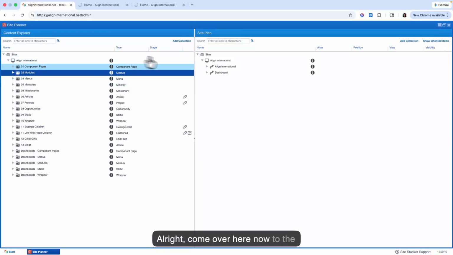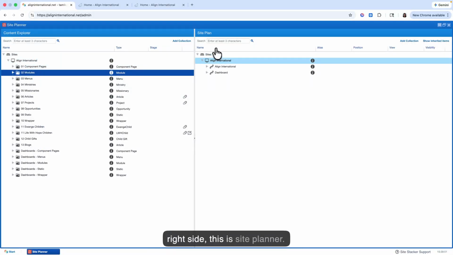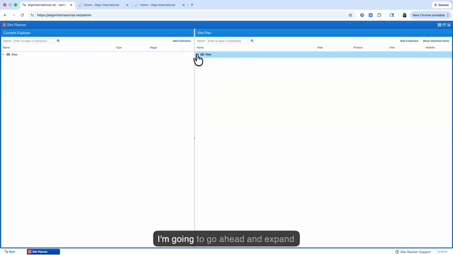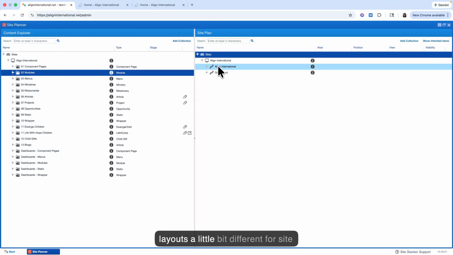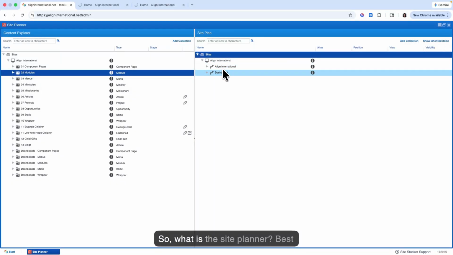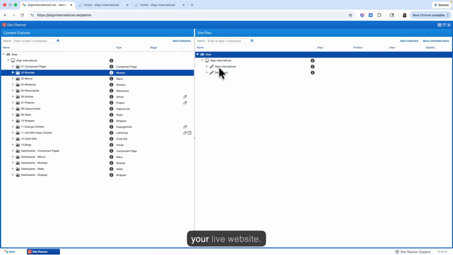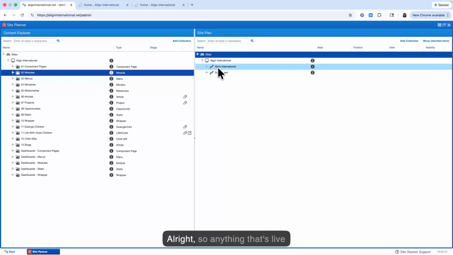So if I come over here now to the right side, this is Site Plan. I'm going to go ahead and expand this again. You notice even the layout's a little bit different for Site Plan. So what is the Site Plan? Best way to explain Site Plan is as your live website. Anything that's live, published, this is what users can see on the front end.